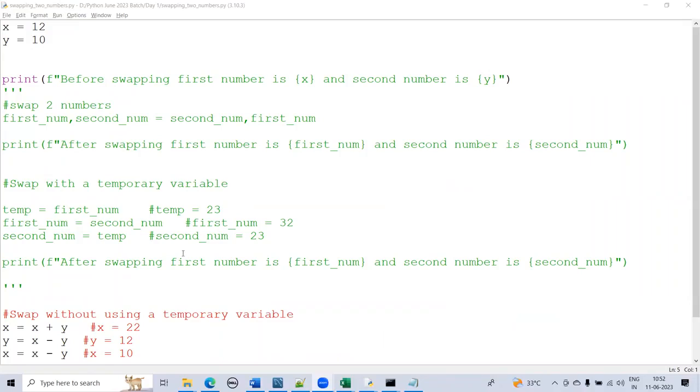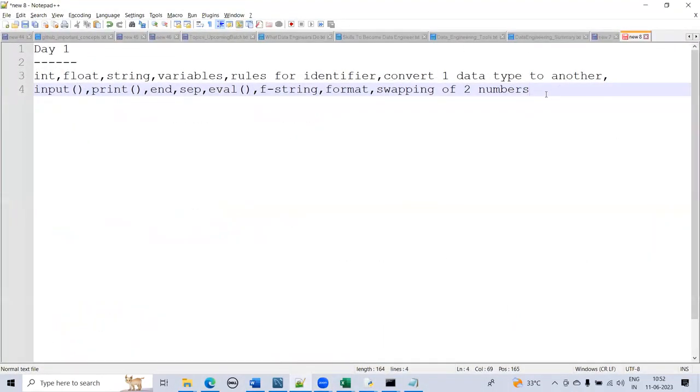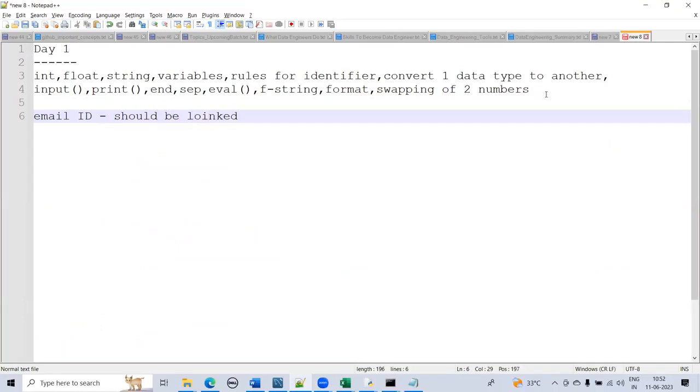So what you guys have to do, those who are already in the target group, those who have enrolled and paid the fees, you have to bring two things. One is your email ID, and this email ID should be linked to your YouTube account, and your Gmail. And I will put all those.